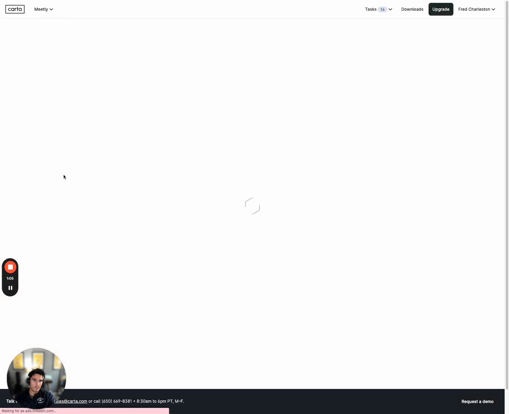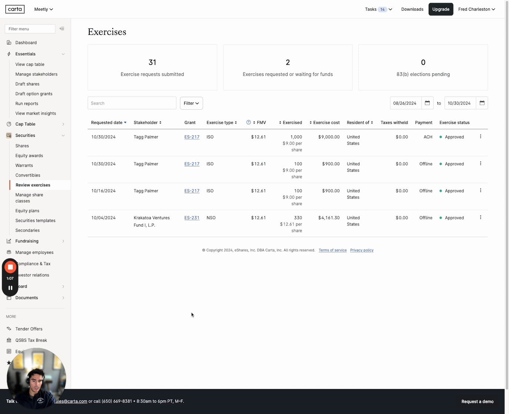This tool is pretty straightforward. It's going to give you a history of all option exercises that employees had performed at your company. It's going to give you a table with information around the request date of the exercise, the individual, the grant, type of grant exercise, which is relatively important, as Carta provides some tax form assistance with Form 3921, the tax form for ISO option exercises. So that's a great tool that Carta offers.